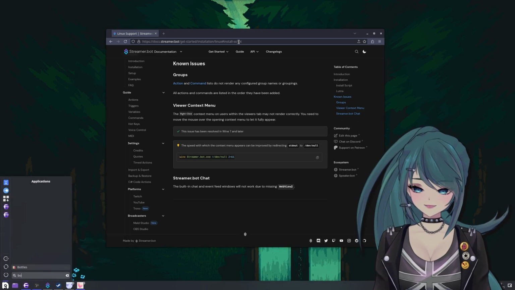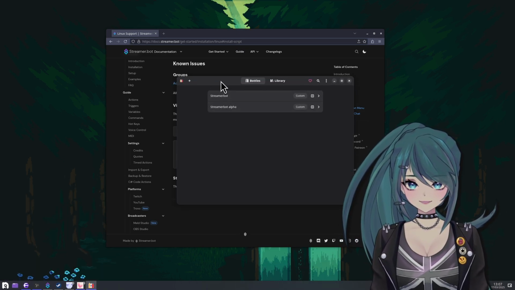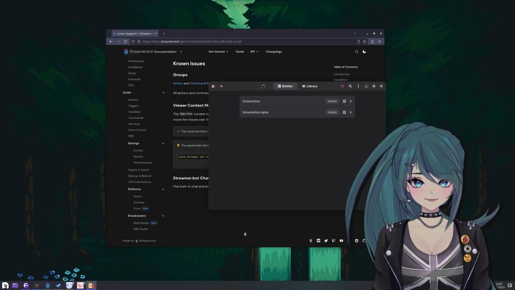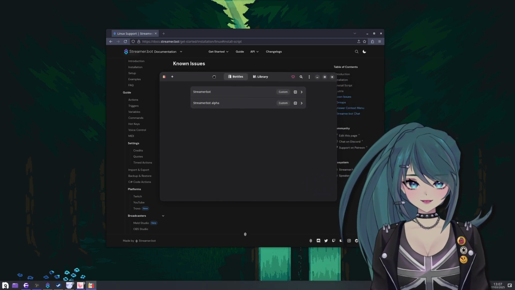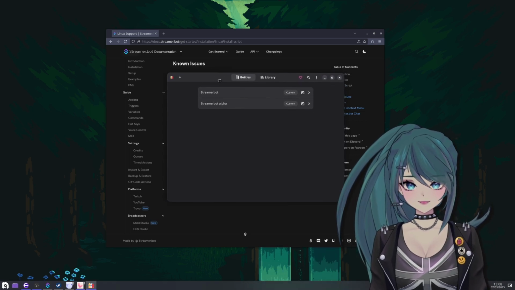What we're gonna need is Bottles, and this is me trying to get the alpha version to work, but it doesn't work. So you need to get Bottles installed. I have it installed as Flatpak system level. Well, again, I'll leave a link to it in the description.